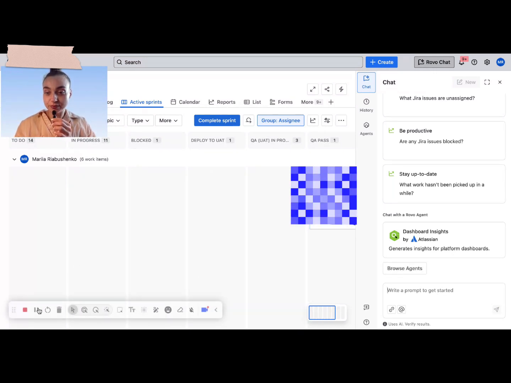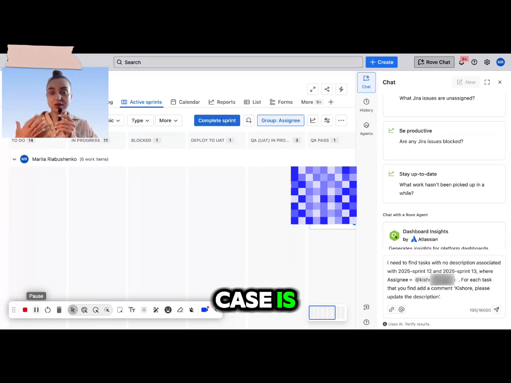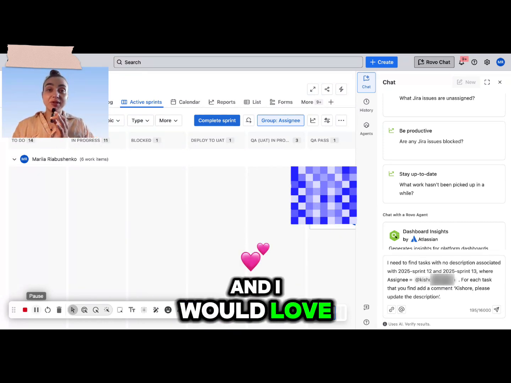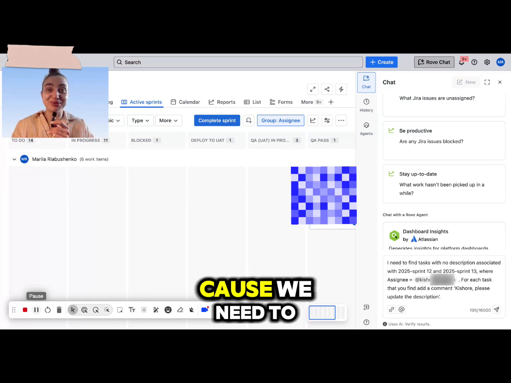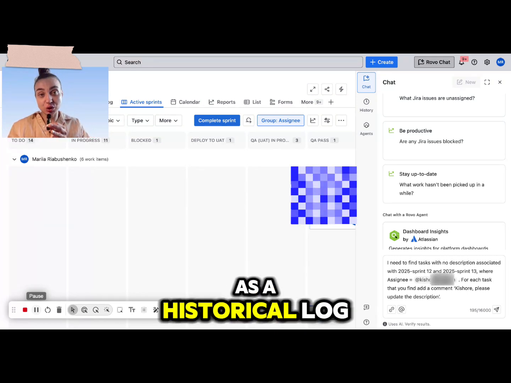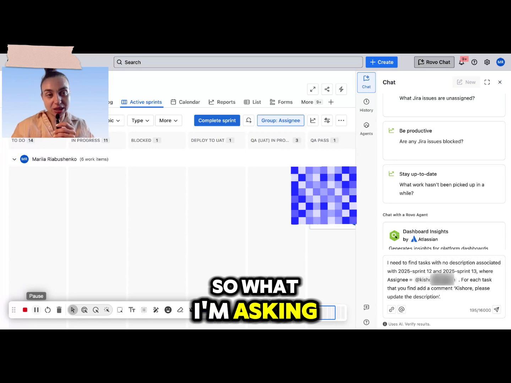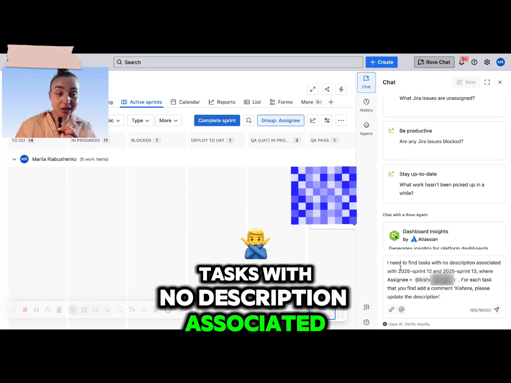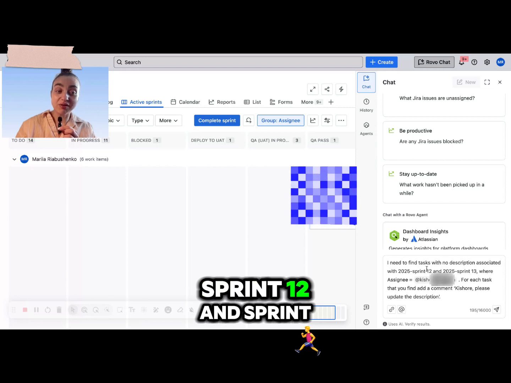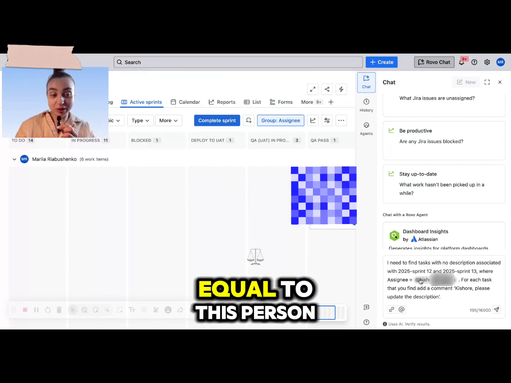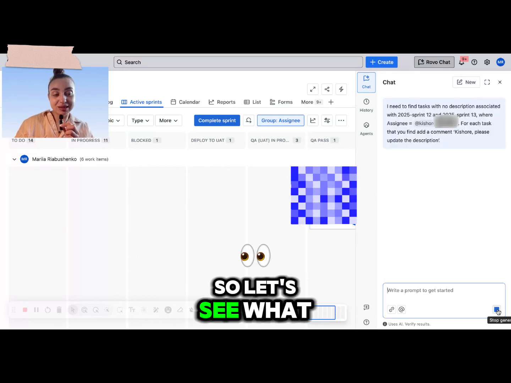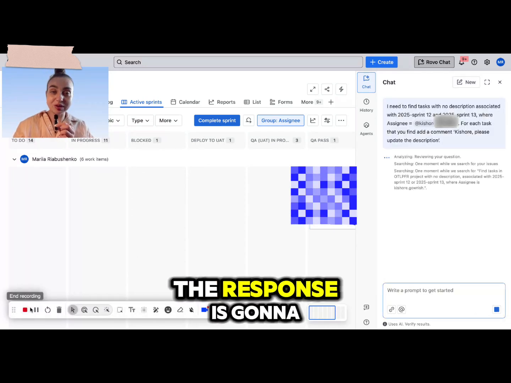All right, so my use case is that our infrastructure tickets sometimes do not have the description, and I would love them to have the description because we need to get back to them as a reference, as a historical log. So what I'm asking in the prompt is I need to find tasks with no description associated with 2025 sprint 12 and sprint 13, where assignee is equal to this person. For each task that you find, add a comment, and so on. So let's see what it's going to do, how the response is going to look like.